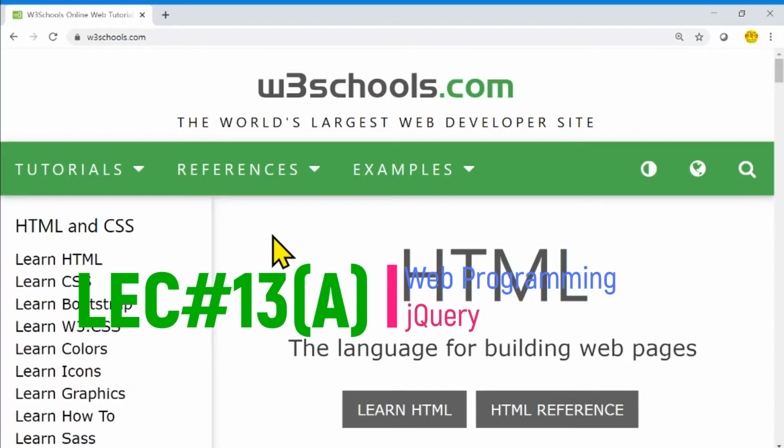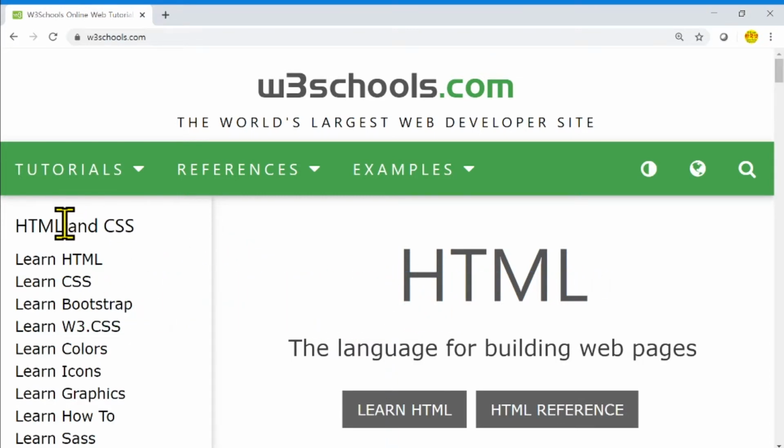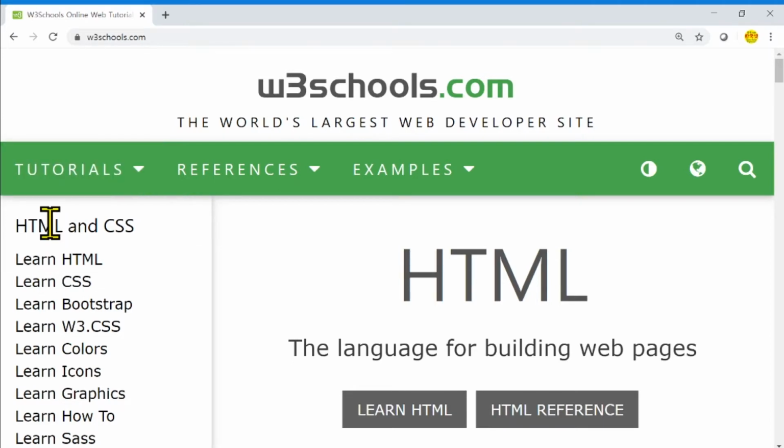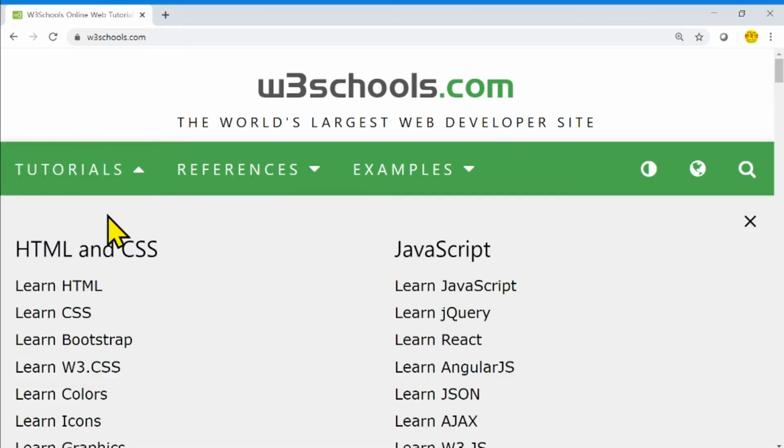This lecture is lecture number 13 in 13th week, part A. We learn about jQuery, and this is a JavaScript library. After this JavaScript tutorial, we just finished JavaScript in the last lecture, and in this week we'll learn about this jQuery.